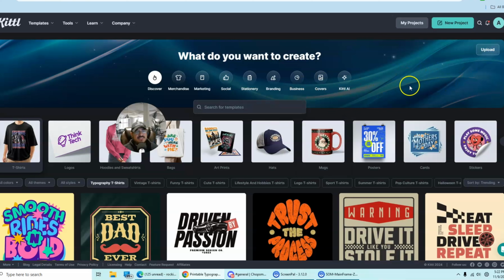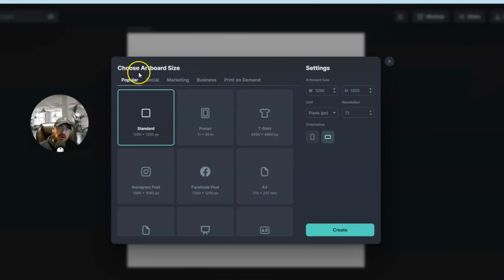So first things first, we are going to select new project. And from here, we're going to choose our artboard size. It's really simple. You can just see the little t-shirt. That's the one that we're looking for. And it's 4200 by 48 pixels. So we're going to go ahead and click that, and then we're going to hit create.